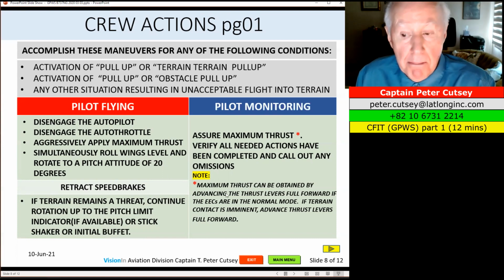Note: maximum thrust can be obtained by advancing thrust levers full forward if the EECs are in the normal mode. If terrain contact is imminent, advance thrust levers full forward.